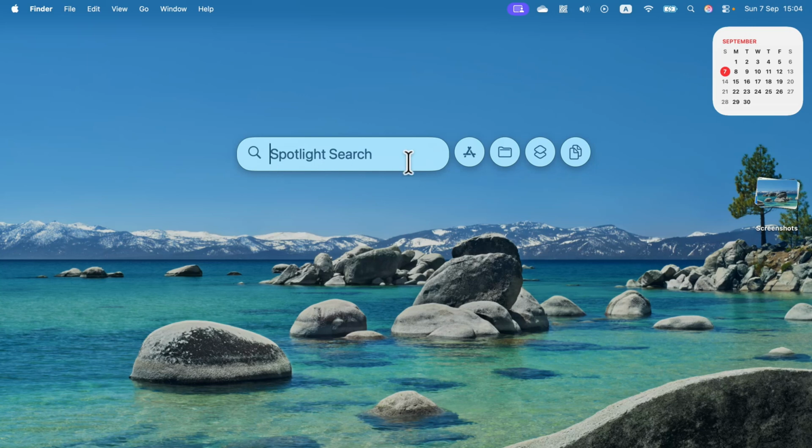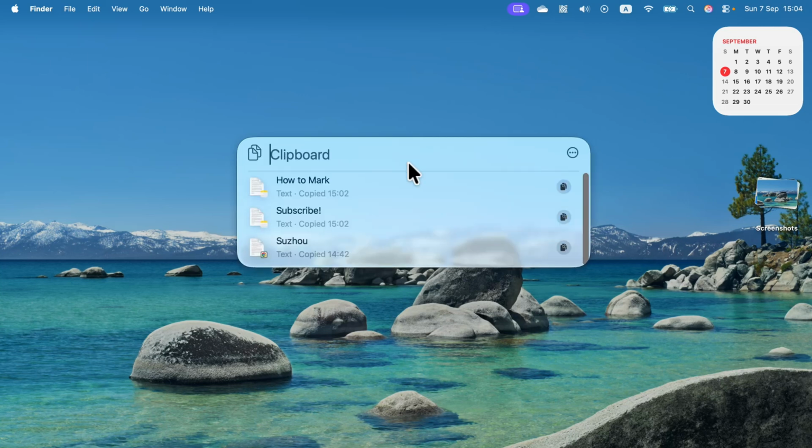After Spotlight is on, do not type anything just yet, just press Command 4 and you will jump into Clipboard where you can see your copy results from recent copies, and you can also recopy them by clicking this little icon.